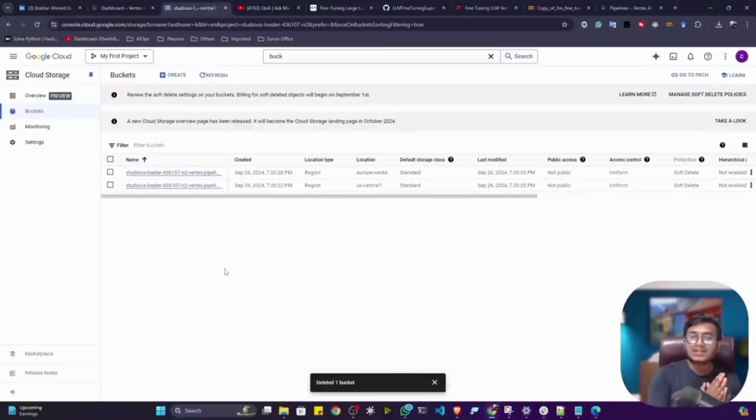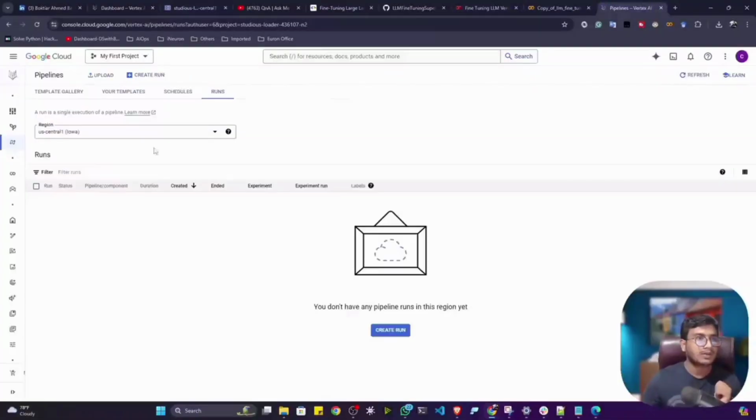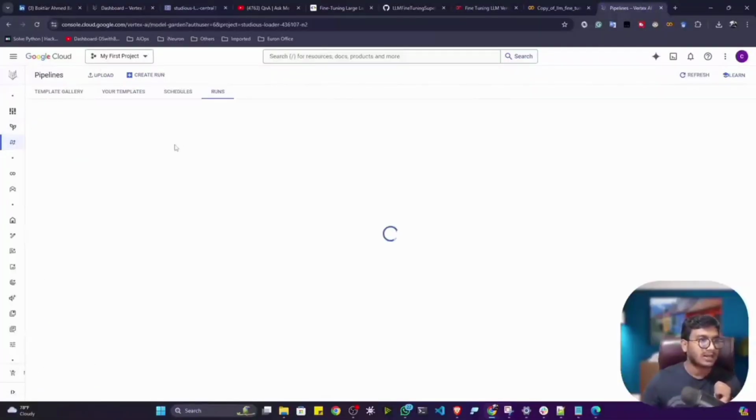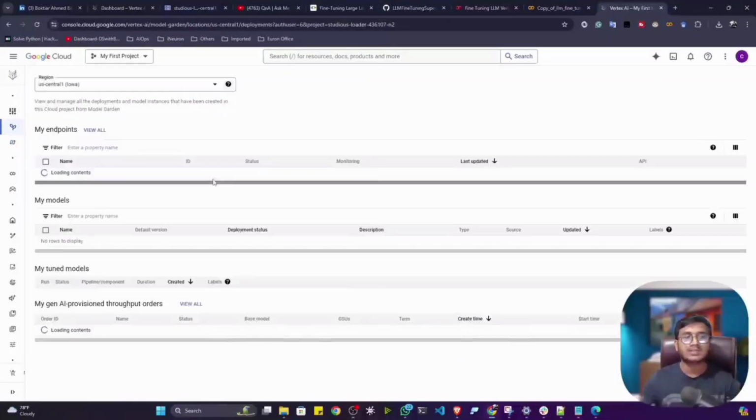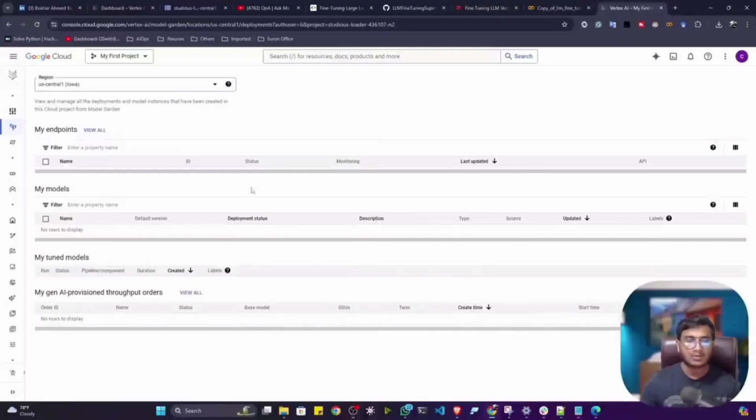And from this bucket itself, we have to deploy our model as an endpoint. This model would be available in your Model Garden. If you click on the Model Garden, there you will see one option, here is the option, view my endpoint and model. If you click here, you will see that the model would be present here. I hope it is clear.